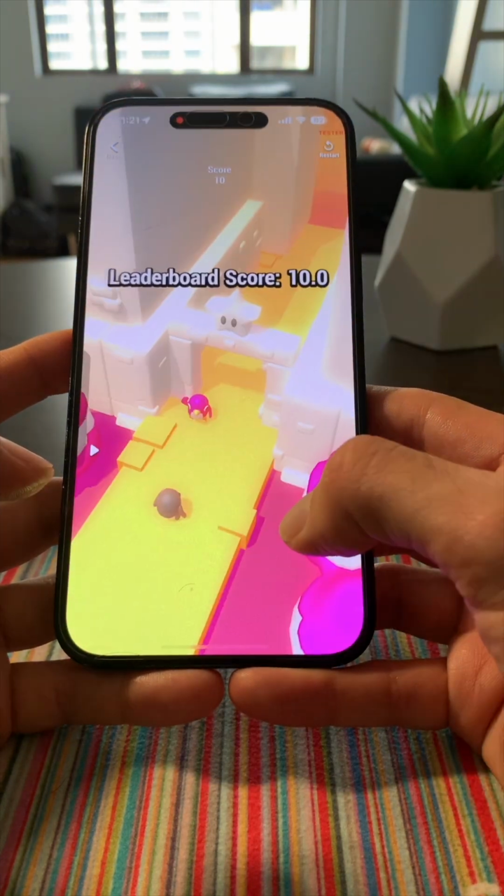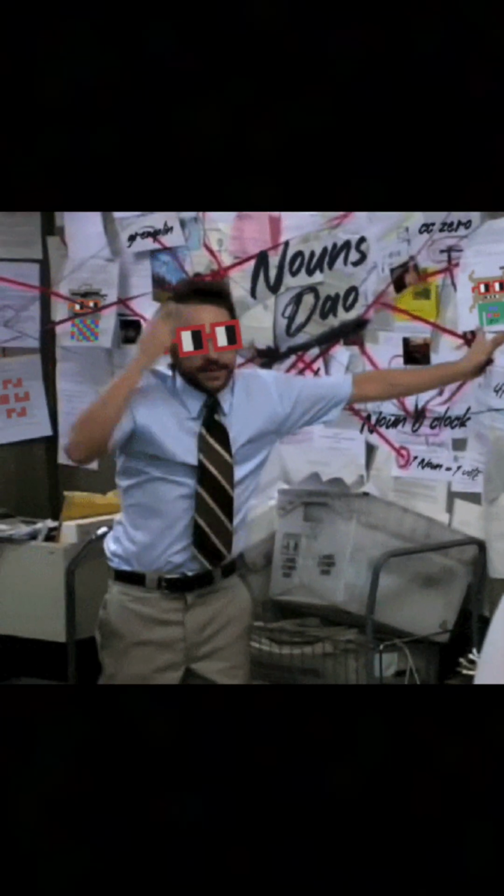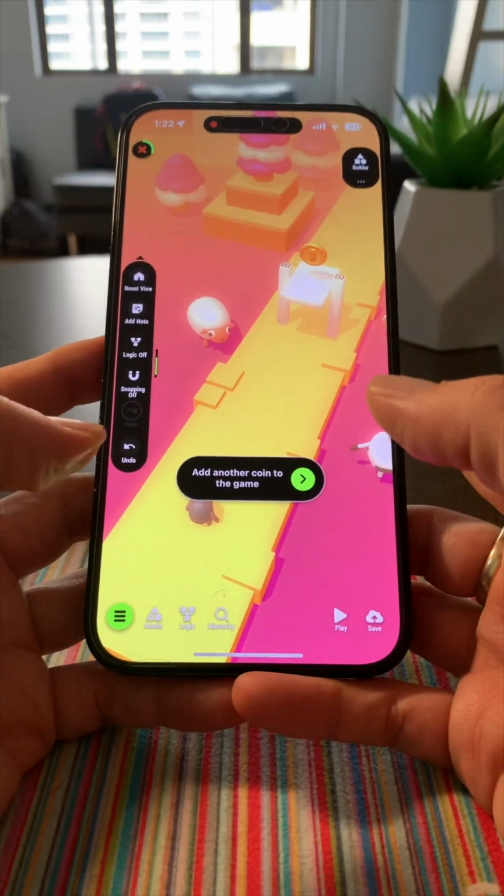Just like that. Super simple game. When starting to make games, I strongly suggest starting out with a simple game. Don't do something that is too overwhelming, too much. Add another coin to the game.